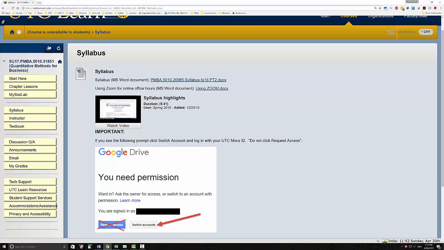Don't click this button, because request access will simply send me an email. Then I have to send you an email telling you to do exactly what I just told you should do. So if you click this, and if I get an email from Google, I'll just simply ignore that email, because you probably have already watched this video and you know what to do. So you click this button, log in with your UTC Marks ID, and it'll download just fine.